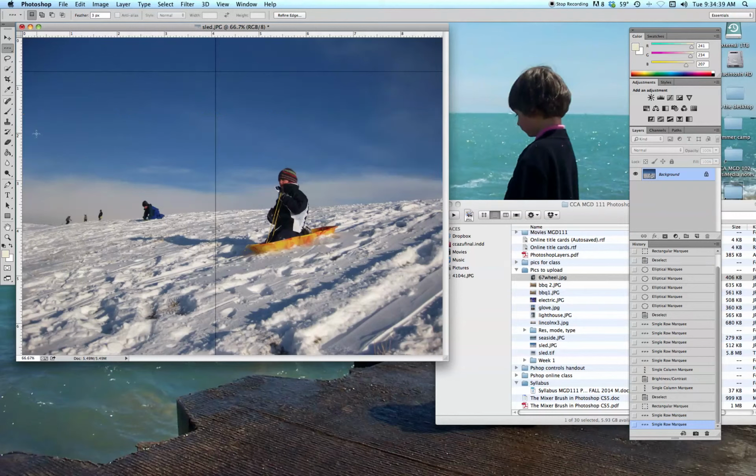So, just to recap, the feather option is a good thing to use with our rectangle or our elliptical, but it does not work with the single row or single column.